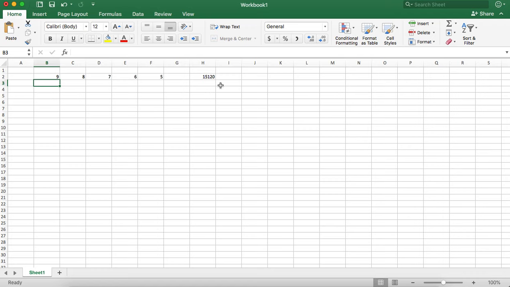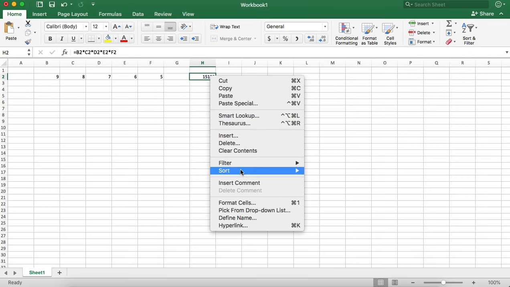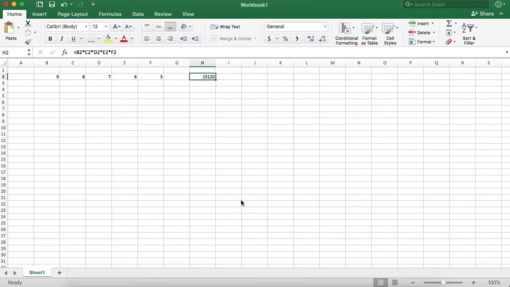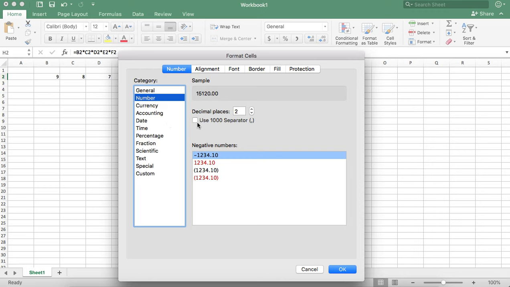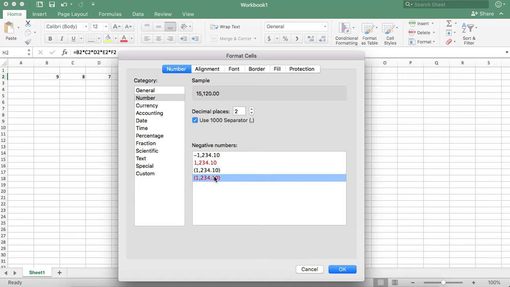Now notice there's no comma. What we can do is right click on this cell and we're going to format it. See, right now it's just formatted as general. It doesn't have anything specific. So we could format it as a number. And if we want to use it as a comma, we could have two decimal places. This is just a personal preference.